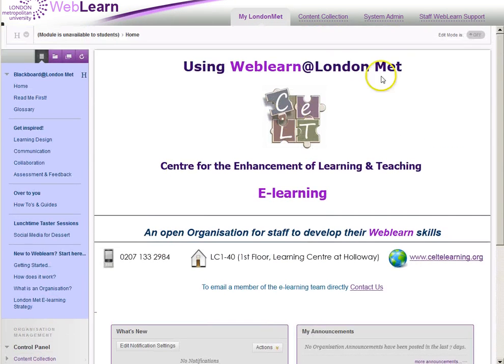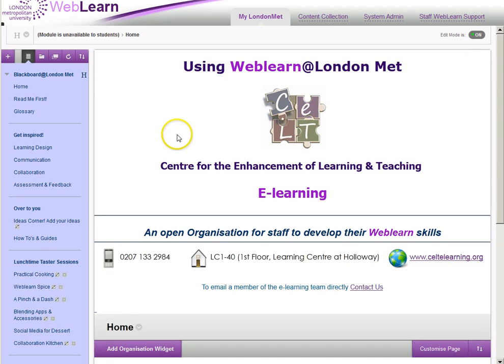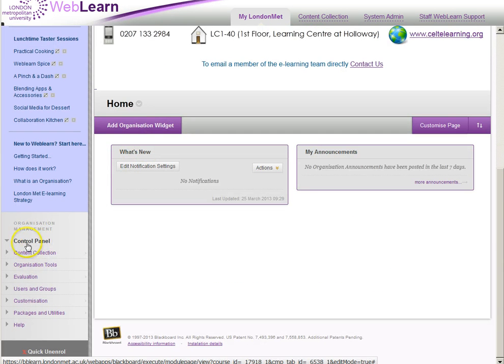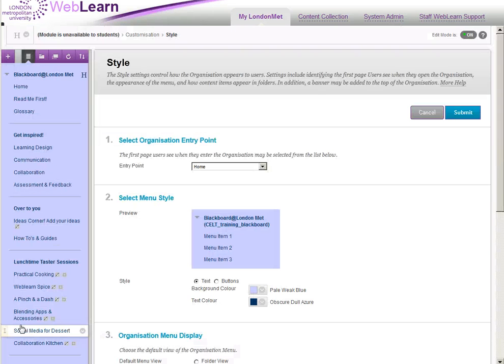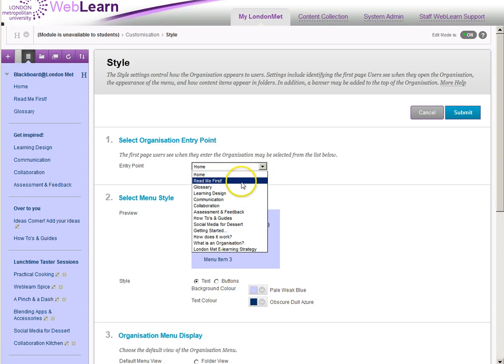So you need to be in edit mode on, and if you come down to the control panel here on the left, you'll see something called customization. If you click on customization, you'll see something called style. Now if you click on style, the first option you get is select organization entry point. In your case, if you're doing a module, this will say select module entry point. And then you have a drop-down list, and you can actually choose any of these as your entry point, and these just basically reflect what you've got on your menu here.